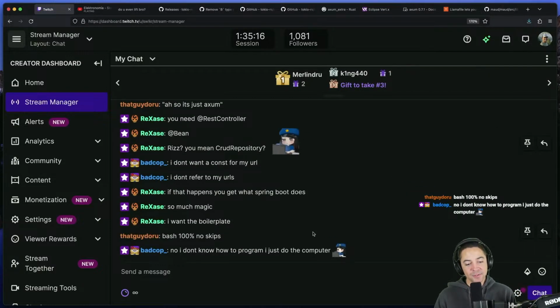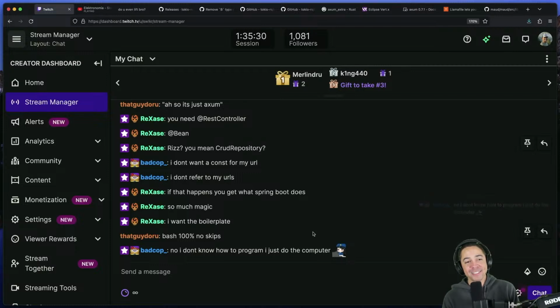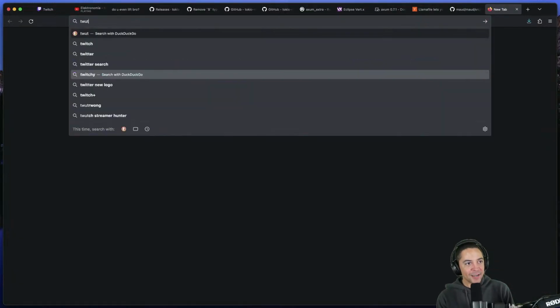Yeah, that's true. It's possible. I don't know how to program. I just do the computer. Bash 100%, no skips. Yeah, honestly, in Bash Stack there is no boilerplate. Bash Stack is a perfect representation of web applications. I will say that. But yeah, I gotta get out of here.